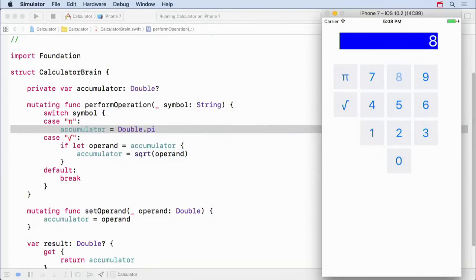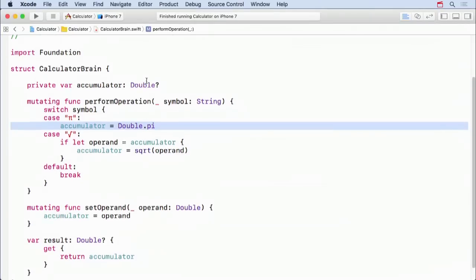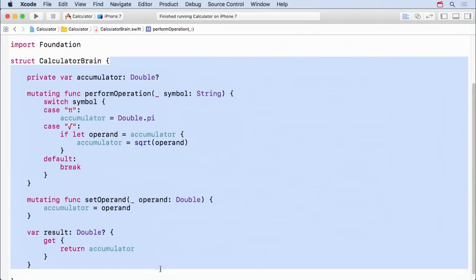How about 81 square root? Square root? All right, excellent. Okay, so now we're at a place where we were exactly where we were before, but we split off all of our calculating code into this little class right here.